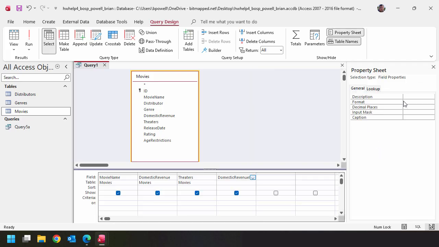Let's close that to get out of the way here. For the format, I'm going to set this as currency, and I'm going to specify that I want 0 decimal places. The last little bit we need to do is we want to sort by domestic revenue per theater in descending order. So I'm going to go to that calculated field here and go to where it has the sort option and set it to be descending.